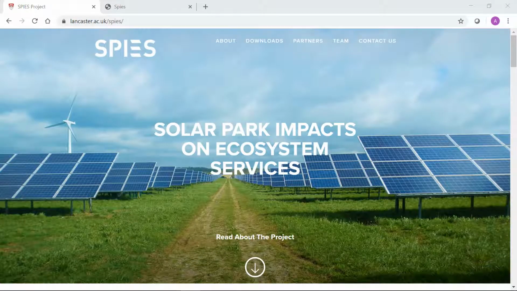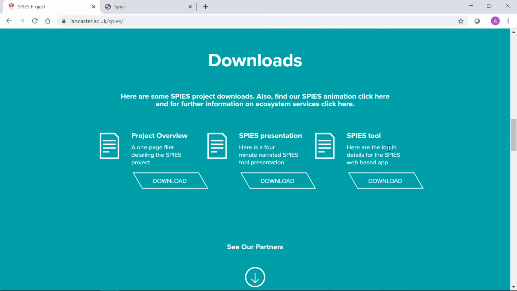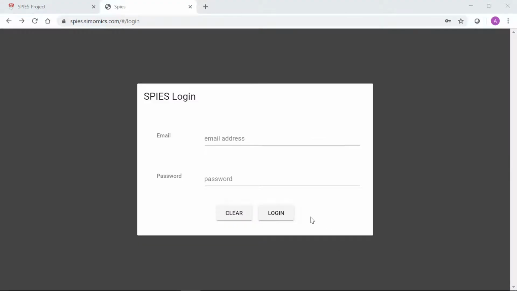To find the SPIES tool login details, you need to go to our project website. That's www.lancaster.ac.uk/SPIES. Then if you go down to the download section, you'll find a PDF here which has the tool URL, password and username on it. Currently the URL is spies.simomics.com. The email address is user@spies.com and the password is Lancaster with a capital L and York with a capital Y, no space between them.